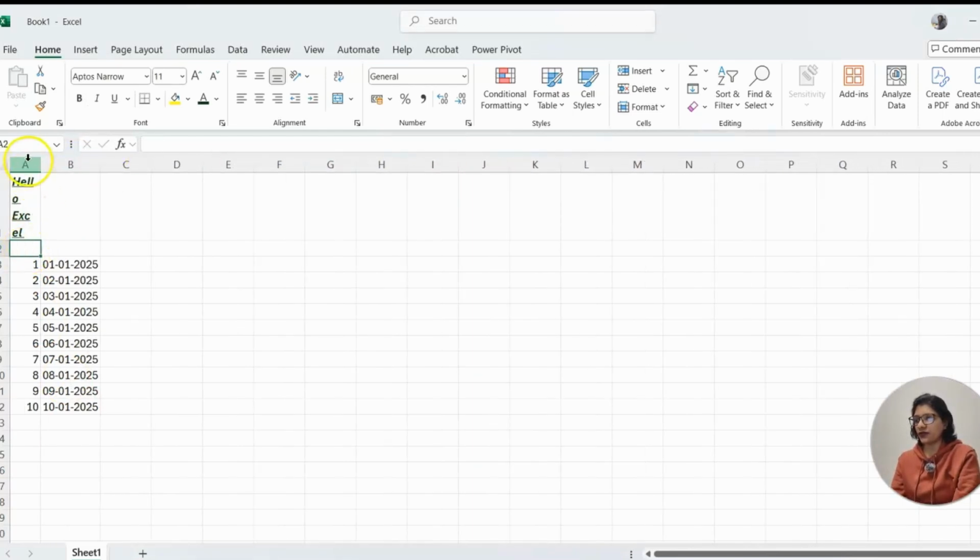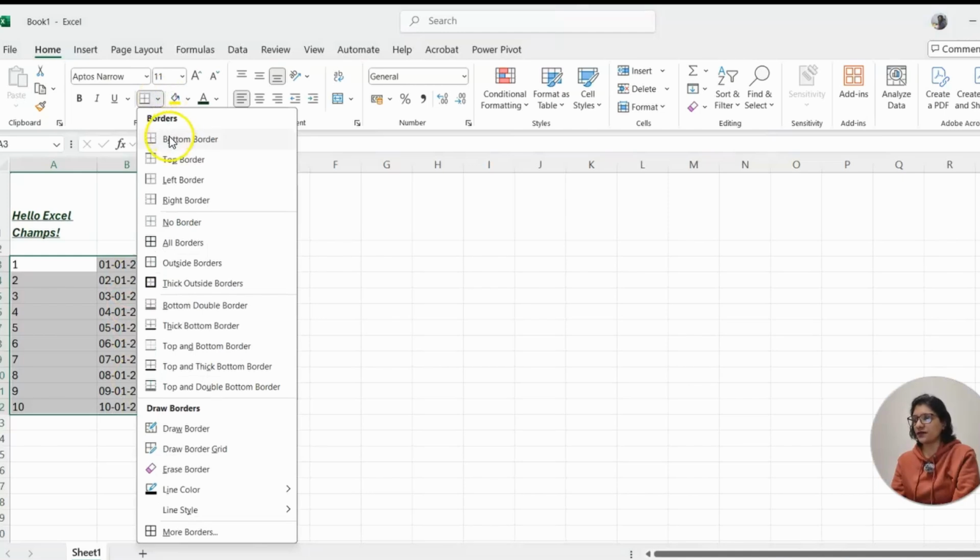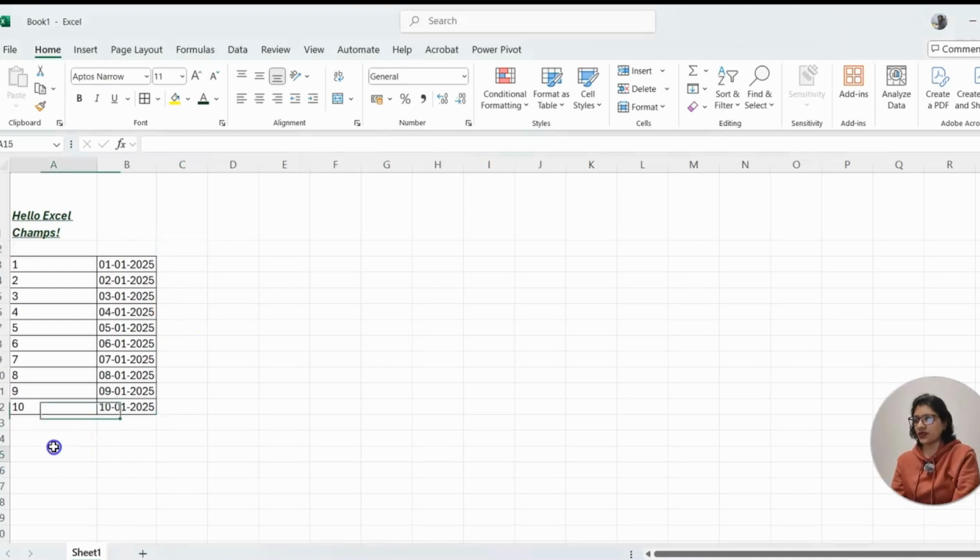I want to make these numbers stand there at the corner, and let's just try making some borders on these two. So select borders here: bottom border, top border, no border, or all borders. So that's how you can add the borders.